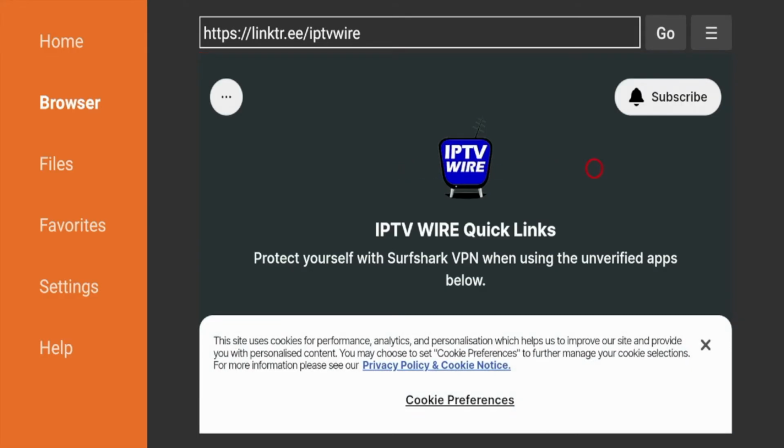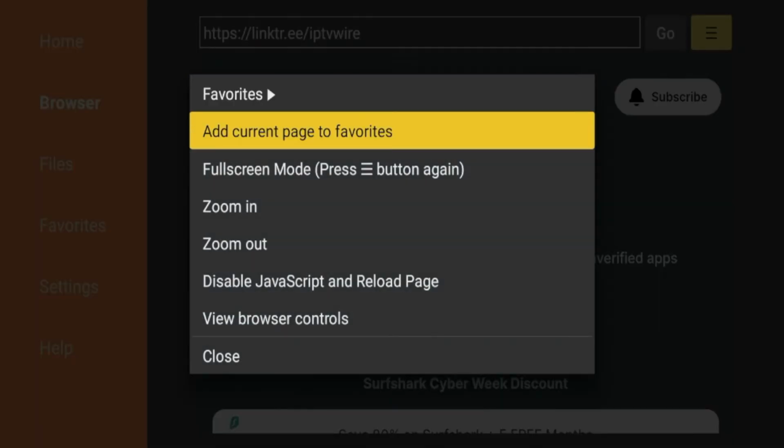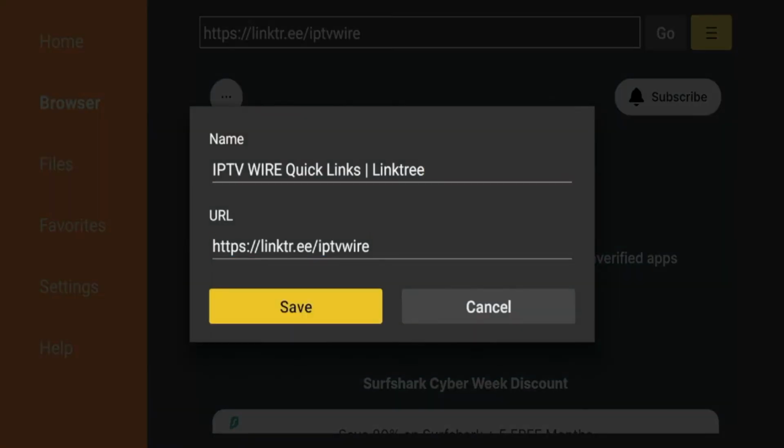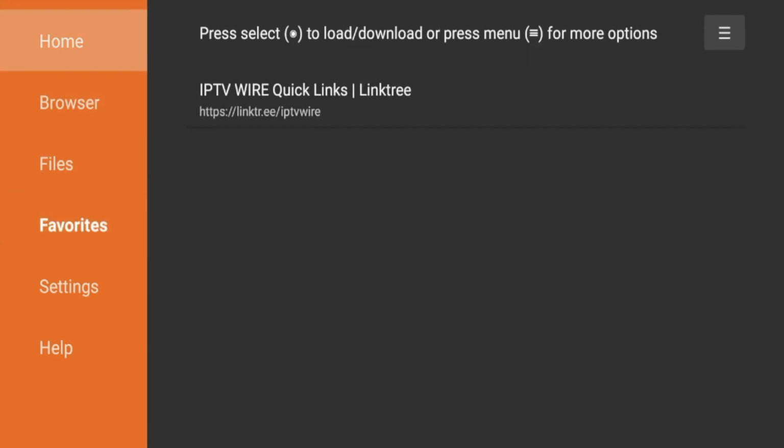So all you need to do here, guys, is once you're on the Quick Links page, the first thing I would do is come up to the very top right and click this button with the 3 lines. Then click Add Current Page to Favorites, click Save, and that way Quick Links is saved to your favorites. So you can just go back next time you launch Downloader, click Favorites, and you'll see it right here.